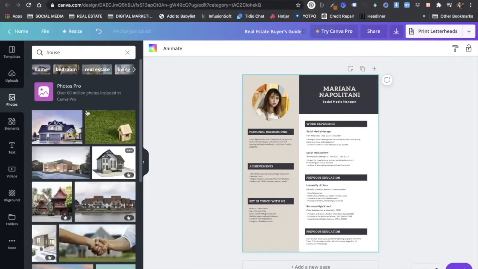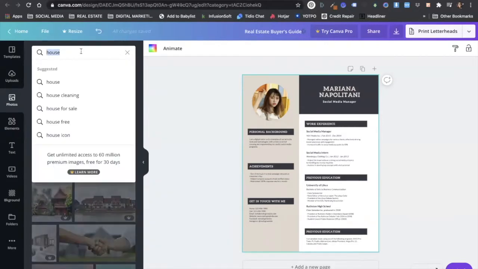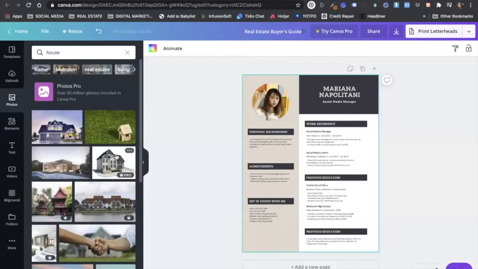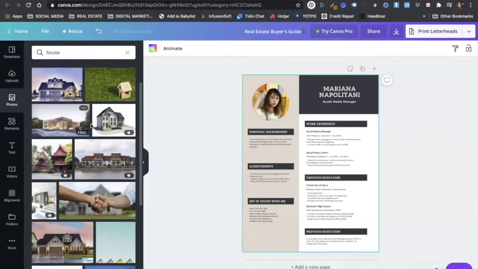So see here, I've typed in house in this little search bar. So that's going to allow me to search for different images by keywords. And when I come down here, I'm going to see that this one has a little crown and these ones do too.